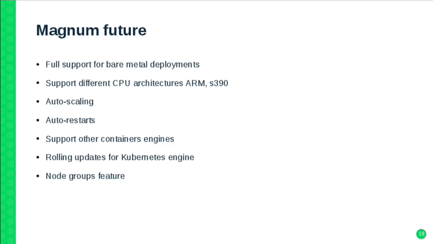We would like to have auto-scaling for the Magnum deployment. Right now we have this auto-scaling feature in Kubernetes, but we would like to also connect the Magnum deployment with, for example, ceilometer and heat, where we can use some thresholds to automate scaling up the whole infrastructure.